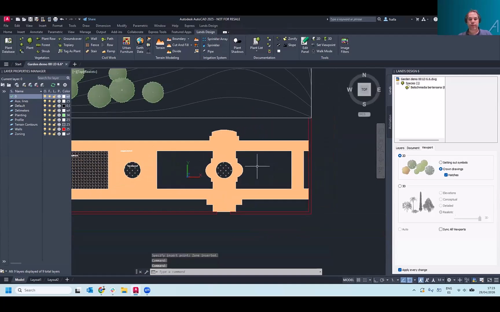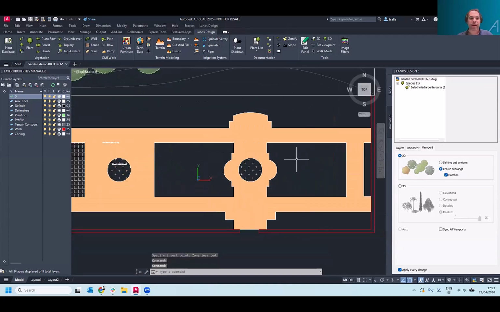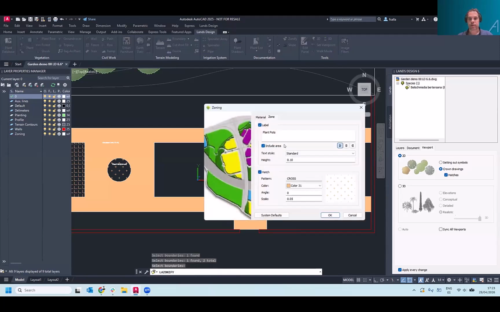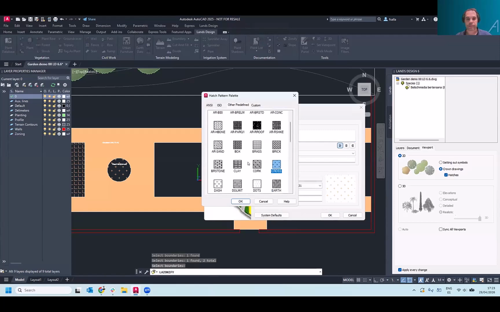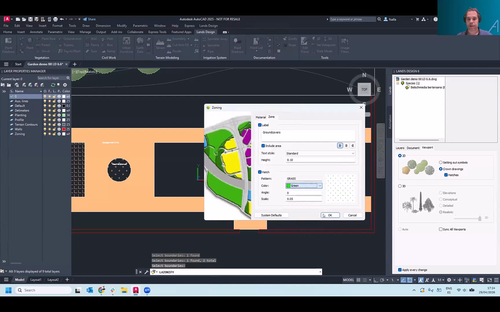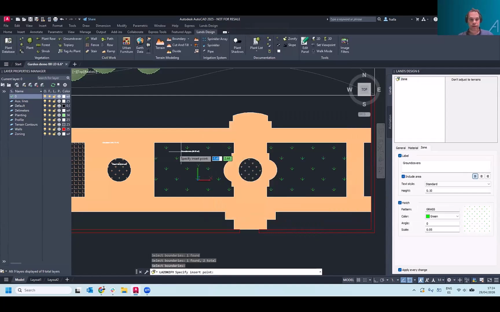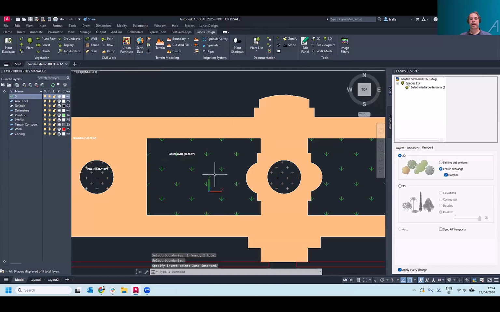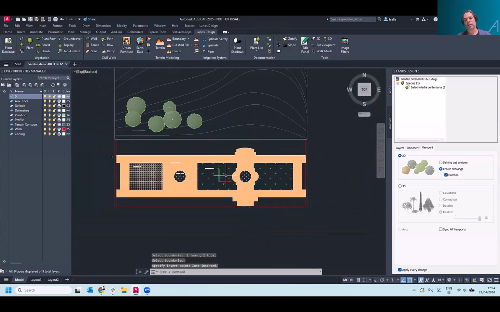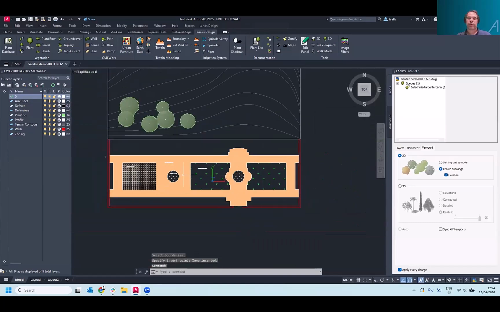And I will do the same for these areas that I will populate with ground covers later on. So I run again the zonify command, again boundaries, and I will call this ground cover. In this case, I will select a different hatch, for example, this grass pattern in green color. Cool. So I have a little bit all the zones of the main area created.